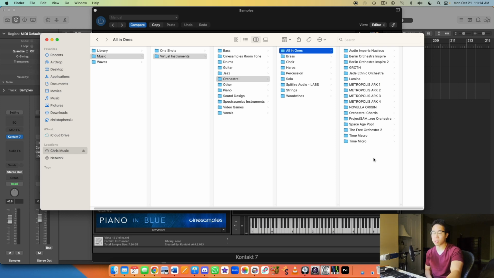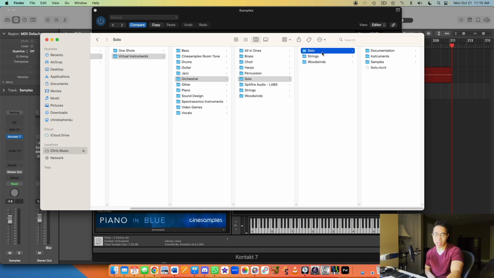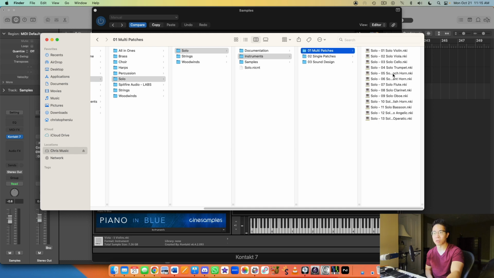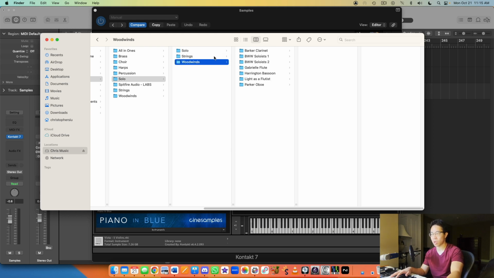So these are the ensemble libraries, and I do use them on a regular basis, because they're just really easy to use. And then brass libraries, you can see here. Choir is separated in its own folder as well. Harps, percussion, solo libraries. Solo meaning the individual instruments themselves, right? This one is the actual Audio Imperia product called Solo, containing quite a few patches and instruments: violin, viola, cello, brass, woodwind, and so on. So pretty cool. Then I have a specific string folder for solo strings and one for woodwinds as well.